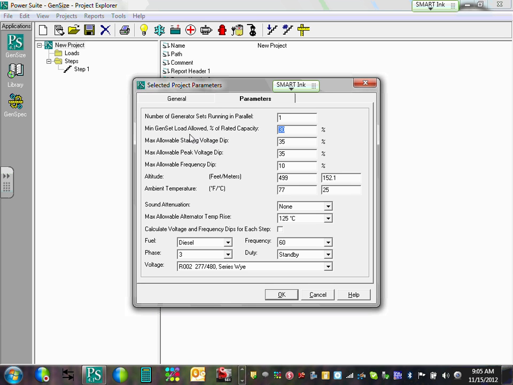minimum generator load allowances, rated capacity. Leave all these guys. The voltage dip, the voltage peak, and the frequency. These are set by the manufacturers. So these are parameters for the generator. We're going to maximum allowable frequency dip. We're going to allow the frequency to go 10% less momentarily without tripping the generator offline. So leave these as is.